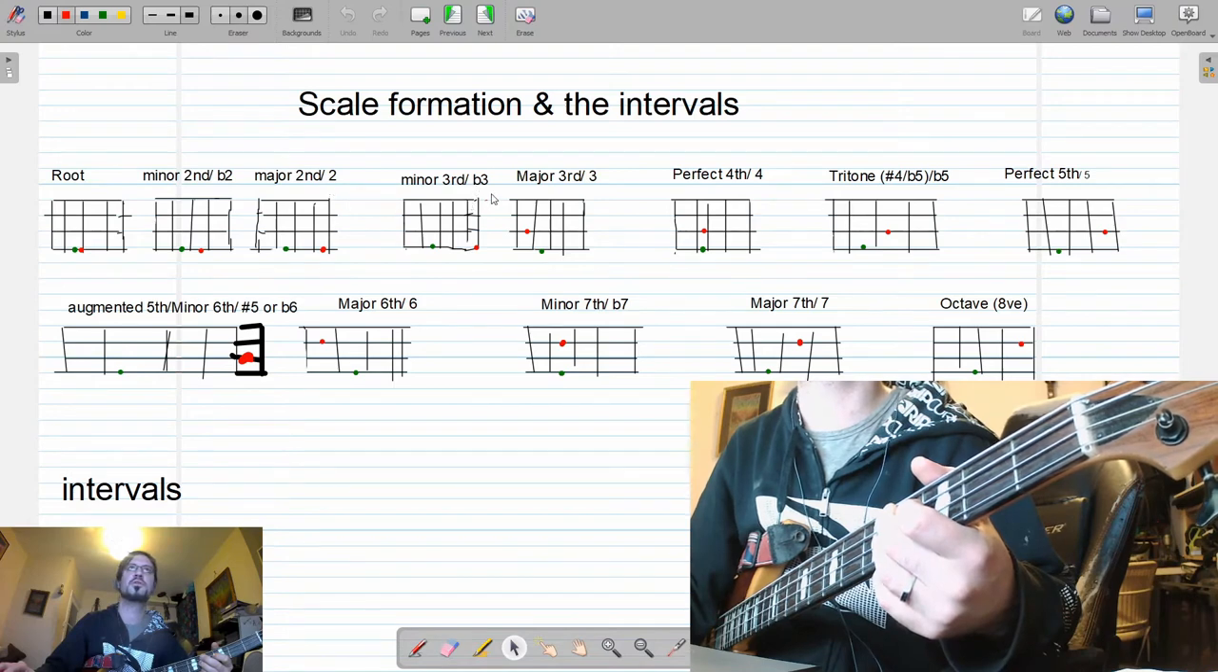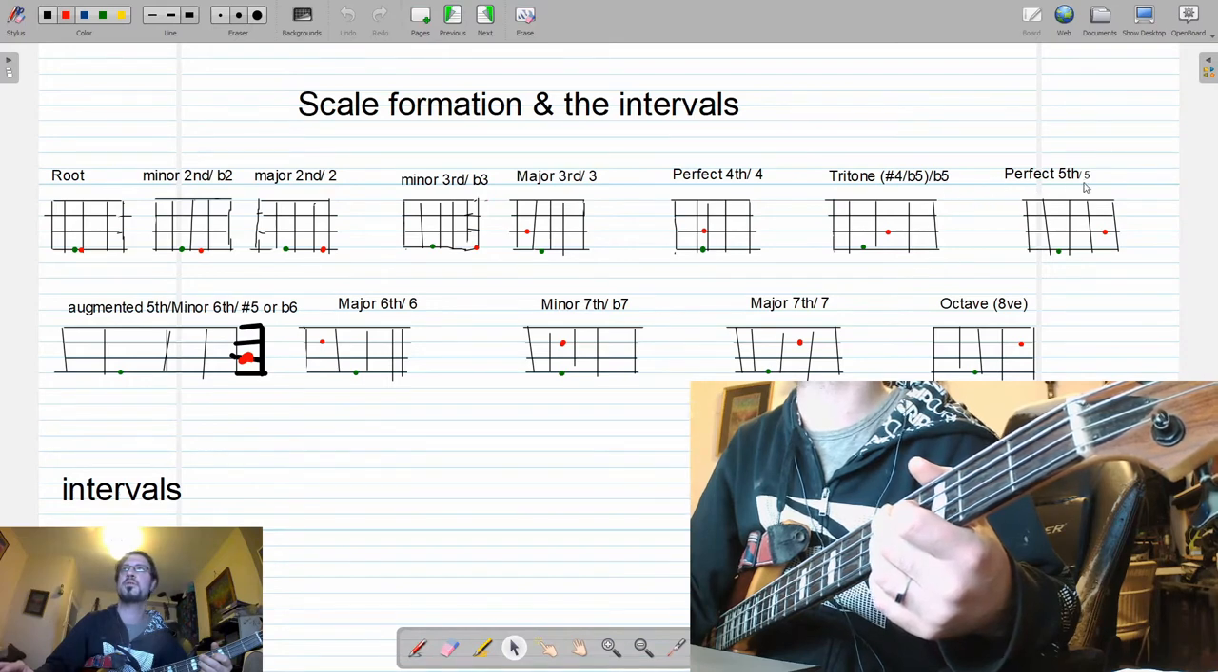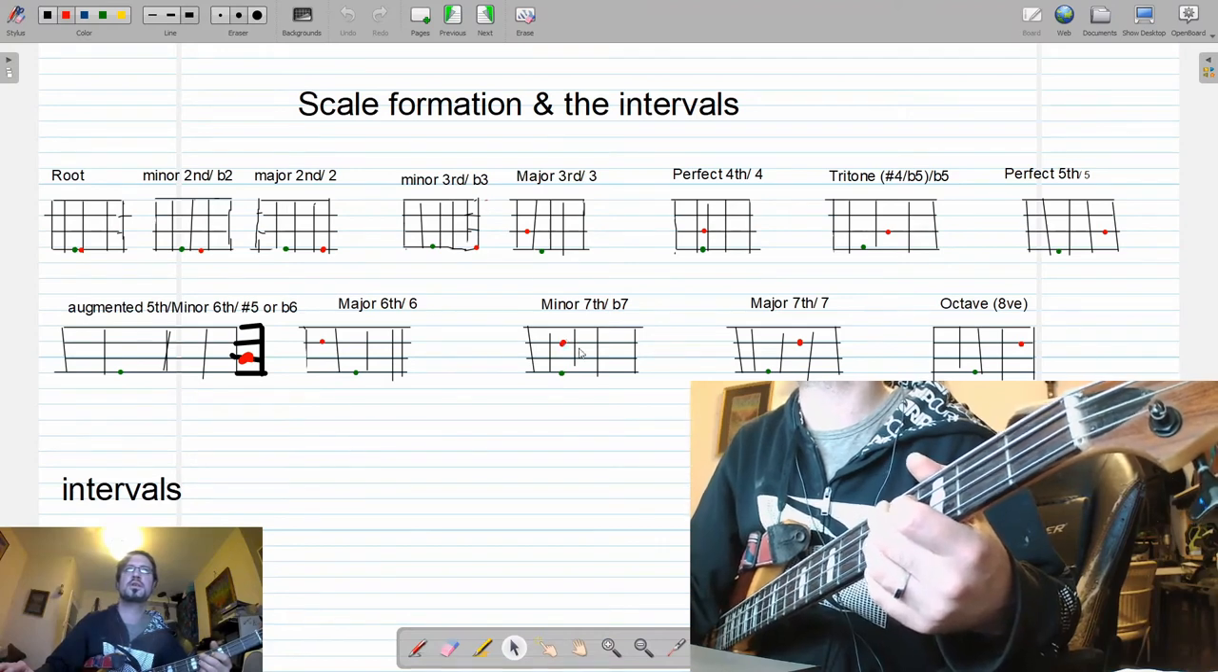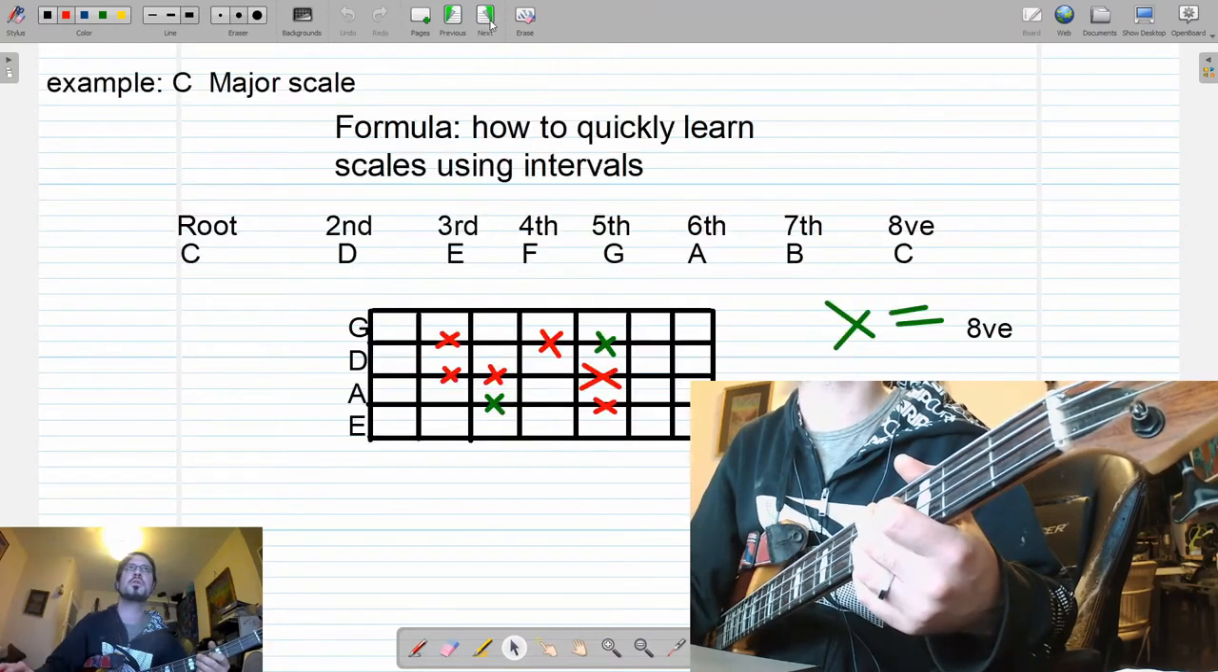on major second, and so on and so forth. There's a slash and then the number, and these numbers, whether it be flat 5 or sharp 5, all will be used in the scale formula. So we're going to look at that now.